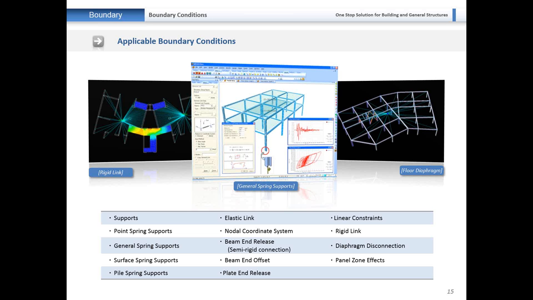In the boundary condition, we have various types of support conditions, and you can go for higher analysis also. For beam end release, if you want to release some beam, meaning you do not want to transfer the moment to the second node or second element, that is also a good option we have. And in the support, we have various support conditions: fixed support, pin support, hinge support, roller support, even point spring, general spring, surface spring, pile spring, elastic link.